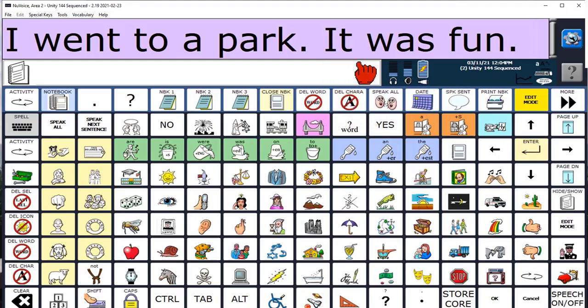Now, here are some functions up here in this row that you can use. If you want to delete a word in your notebook, you're going to select Delete Word, because the clear display, which we normally find down here in the bottom, will not work in your notebook. If I want to delete a character, I use the Delete Character button. Speak All will speak the entire notebook. So if I'm giving a speech or an oral book report and I want to speak the entire notebook at once, I can select that.